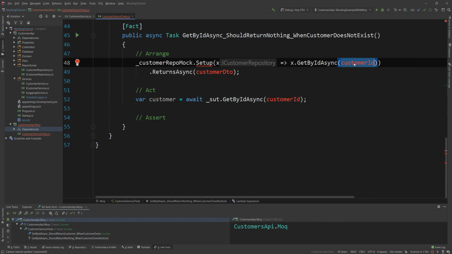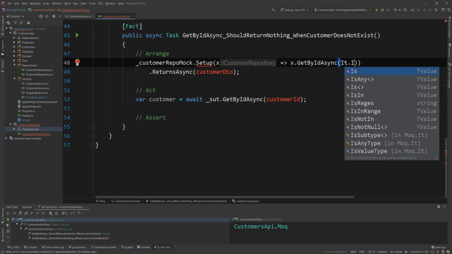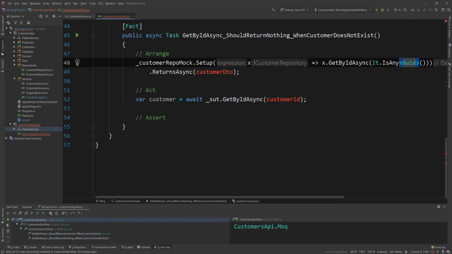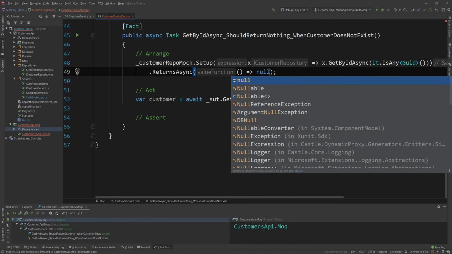And what I will say is that here I do not care what the ID is. Any ID in this scenario should return nothing back. For that reason, I'm gonna say that it is any GUID. So any GUID should qualify for matching this setup. And on any GUID in this scenario, return null.